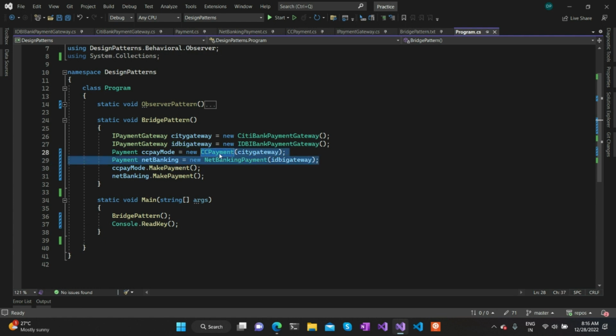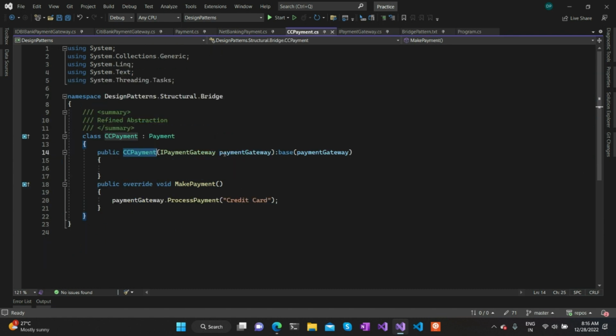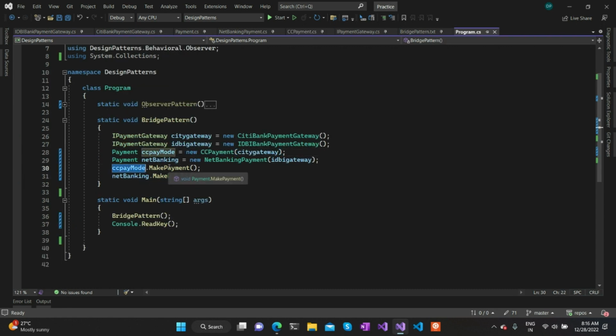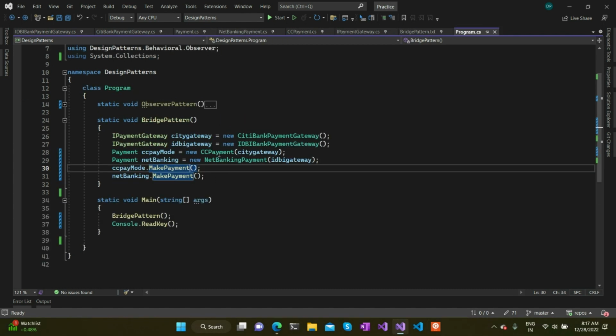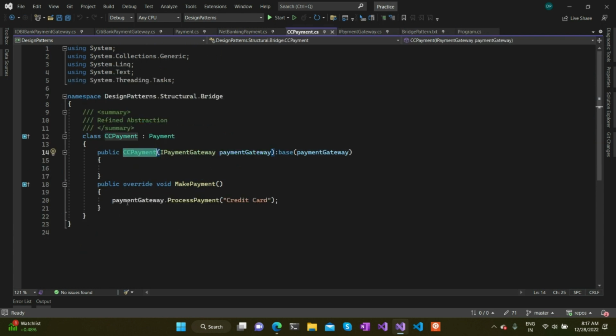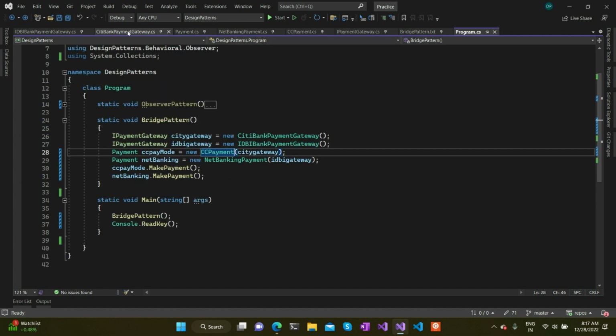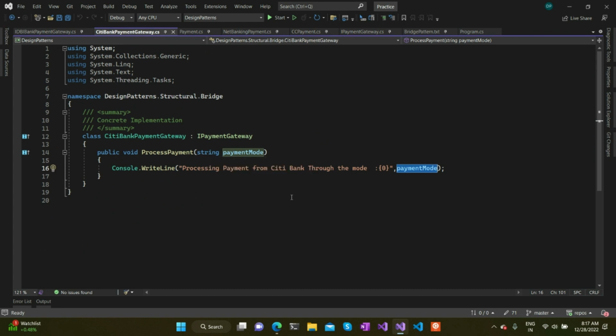So this is where that dependency injection comes in. When we inject, it comes here, you get a payment gateway, and we initialize it in the base class. While calling make payment, you can see we are calling credit card payment mode make payment and net banking dot make payment. It comes here in the derived class. In credit card payment, make payment will call this payment gateway dot process payment. Therefore, it will go to the Citibank payment gateway process payment. Whatever payment gateway we have passed in the constructor, that particular process payment will be called.